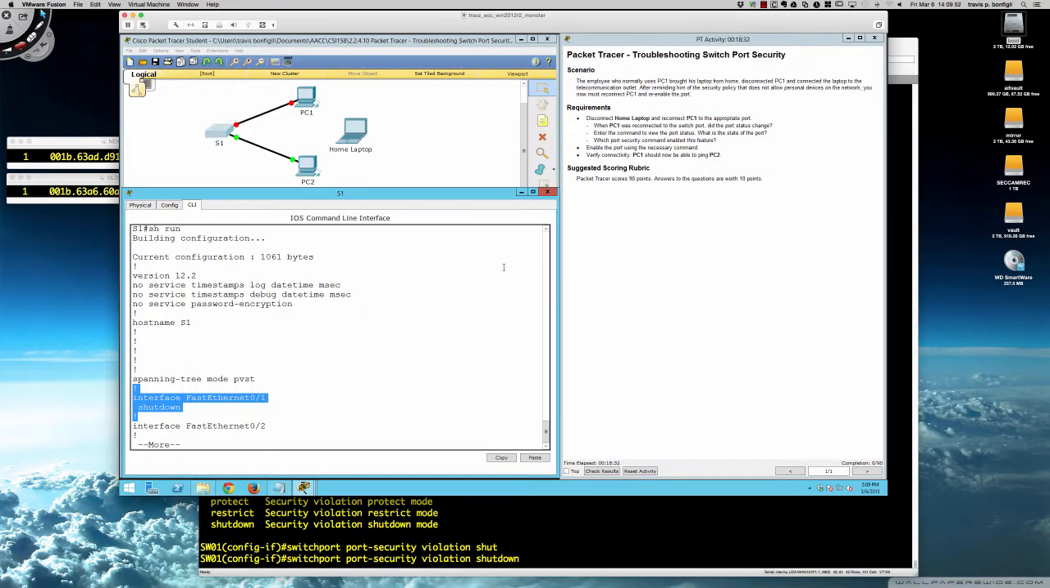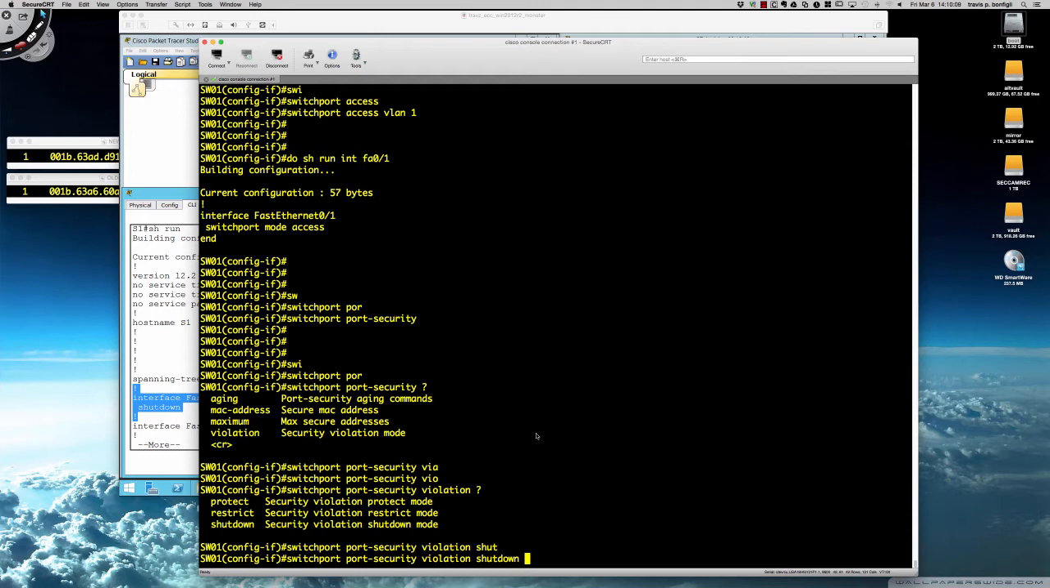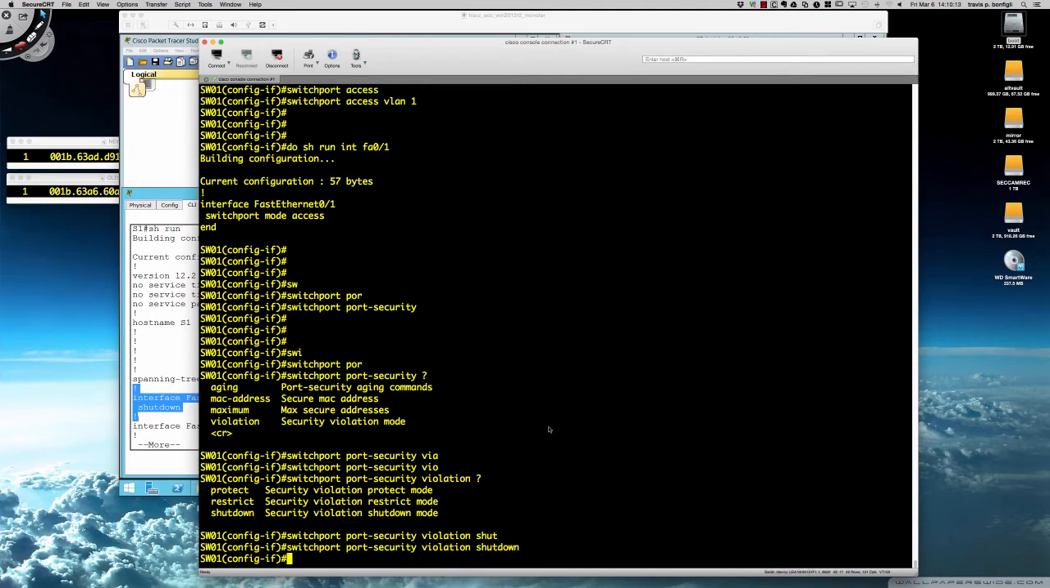And so a lot of students in my classes and previous courses find this confusing, because how is it that port security is working here when the interface is shut down? Even though it's shut down, I should still see the Switchport Port-Security command, and we'll see that here in a second. All right, so let's go ahead and say violation shutdown.